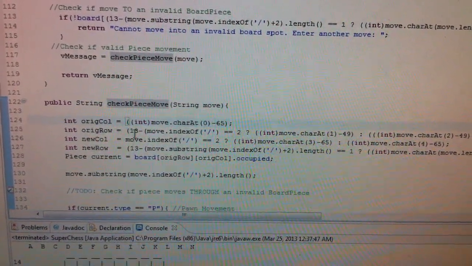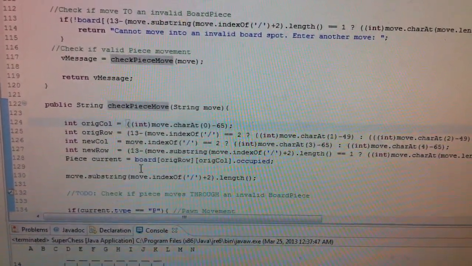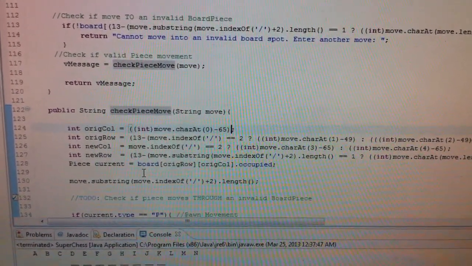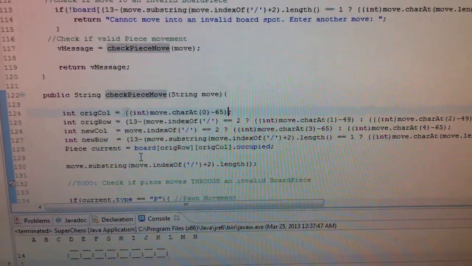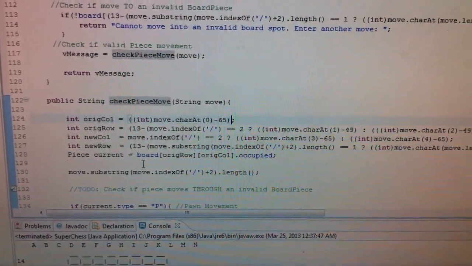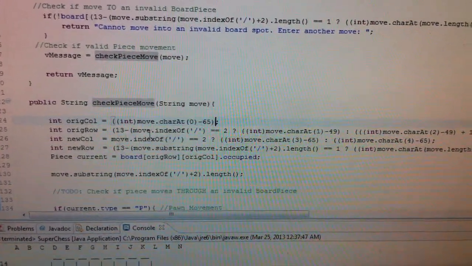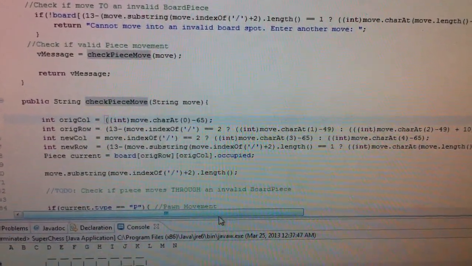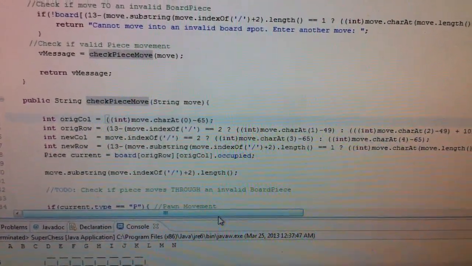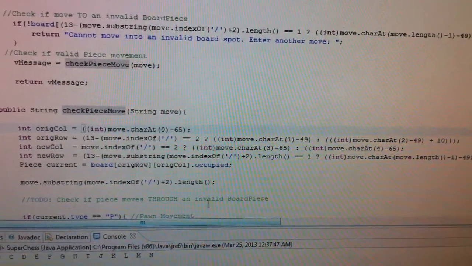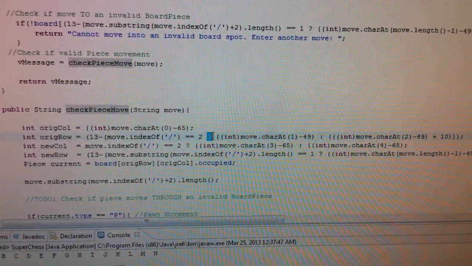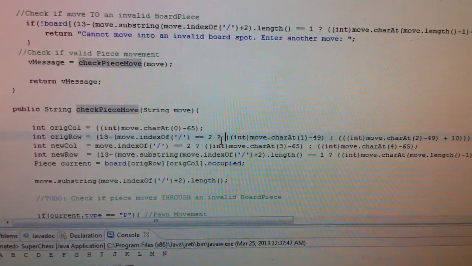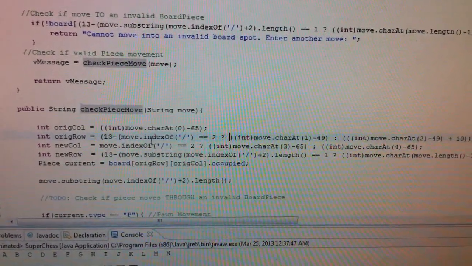My original row is a little more complex because, if you remember, technically it goes from 14 to 1 on the board. It would have been nice if it was 1 to 14, but it's 14 to 1. Stupid chess rules. So I subtract 13 from my translated number to get my 0 through 13. I use this ternary operator here. You could Google that. Basically, it's an if-else statement. It's very nifty.